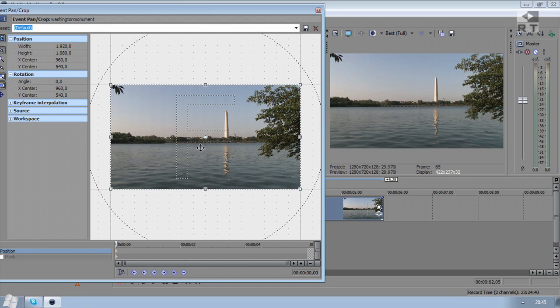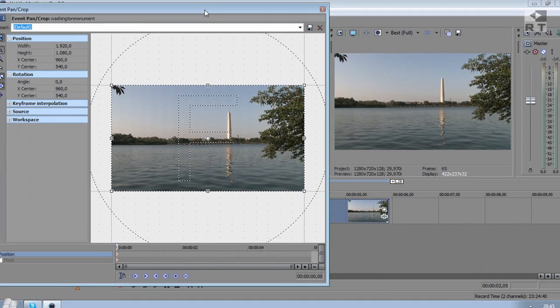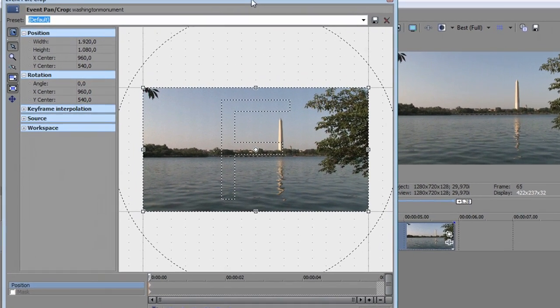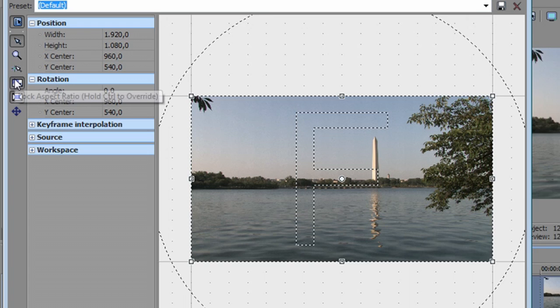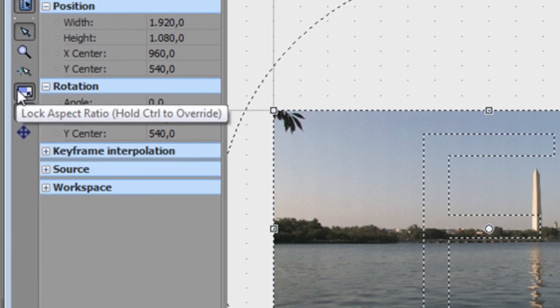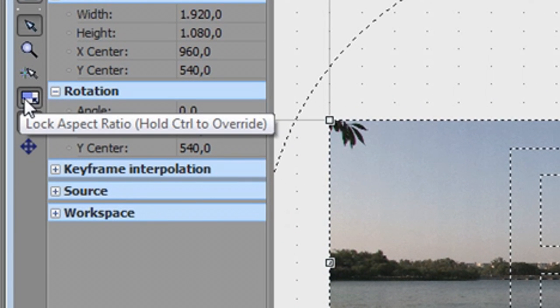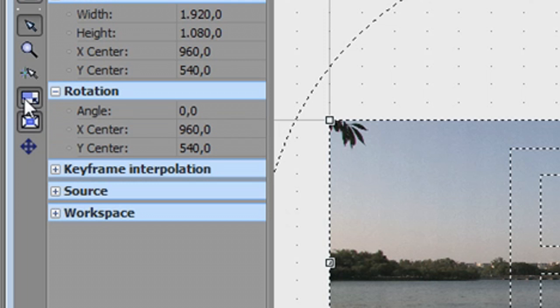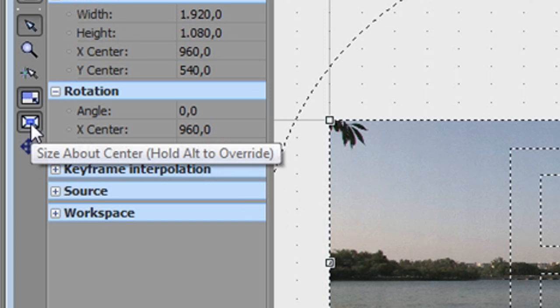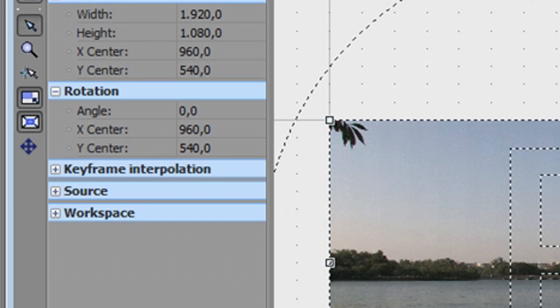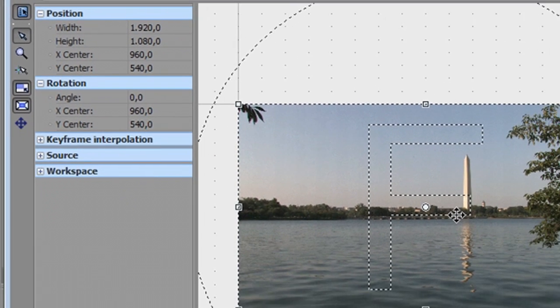and zoom out by using the scrolling wheel on your mouse. And now before we zoom, you want to make sure these two are clicked. This one is lock aspect ratio, so this will keep your aspect ratio the same, for example 16:9, like in this clip. And the second one is size about center. That means it will scale around the center instead of going everywhere.